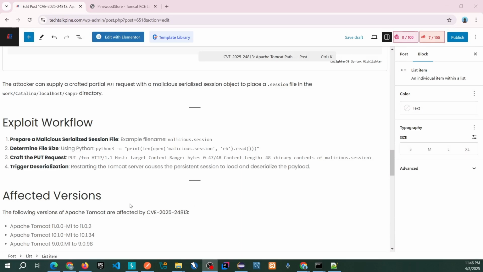So when it comes to the exploit workflow, it looks like this. First thing, you're going to prepare the malicious serialized session file. You can use ysoserial like we talked about, or you can create your own. Since it's just a proof of concept, it's not going to be complicated.